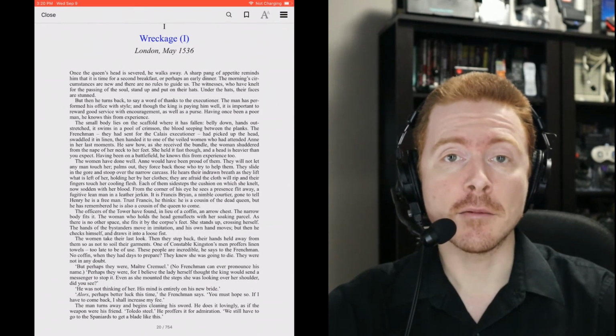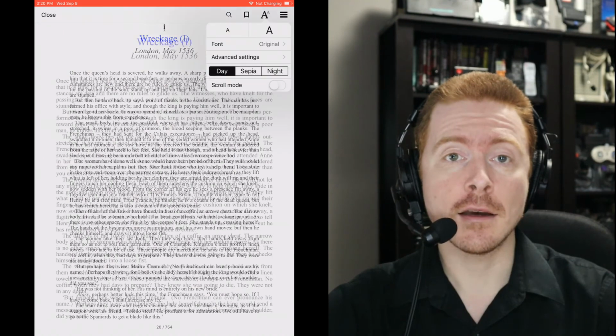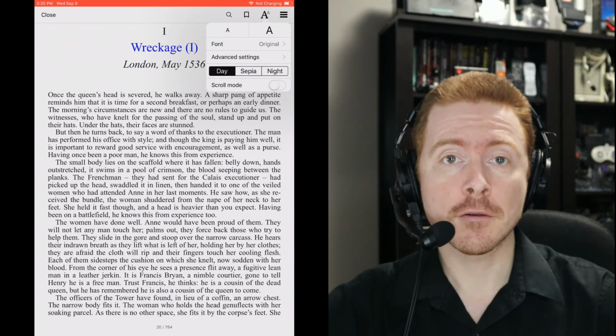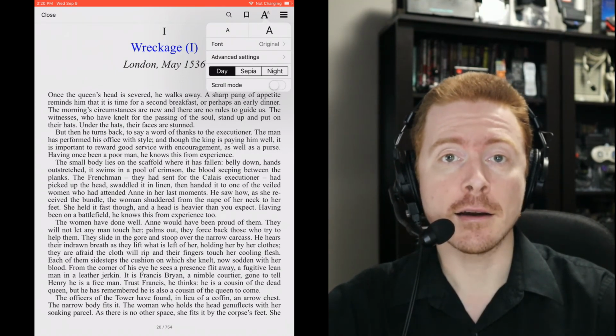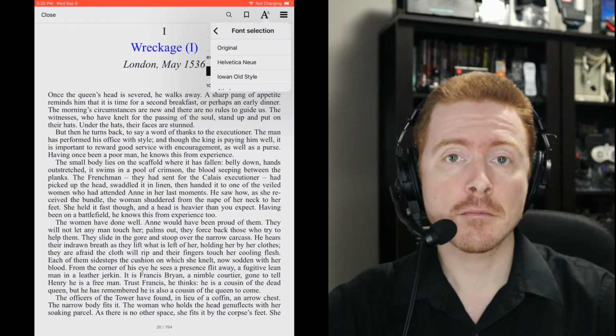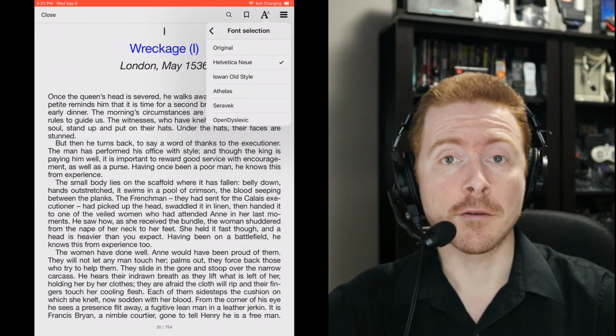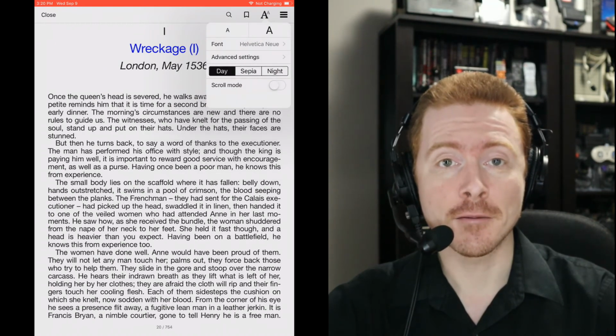But right now, I'm going to tap the screen to open up the menu and change some settings. You can set the color of the screen if you like, and you can tap the large and small A icons to make the text bigger or smaller, as well as choose a font if there's a particular style of font you prefer.